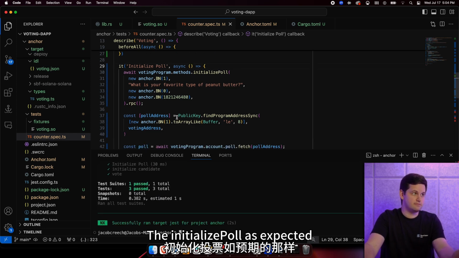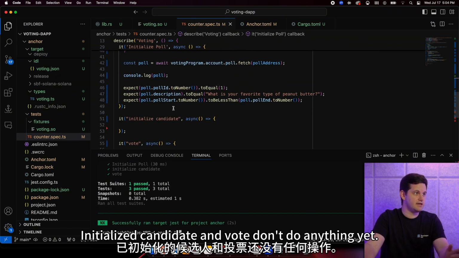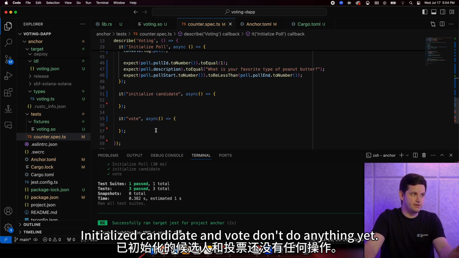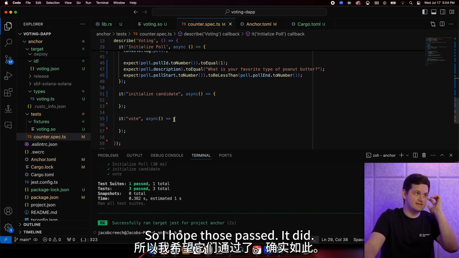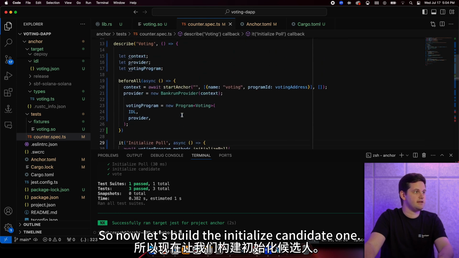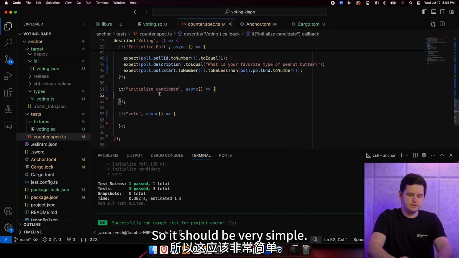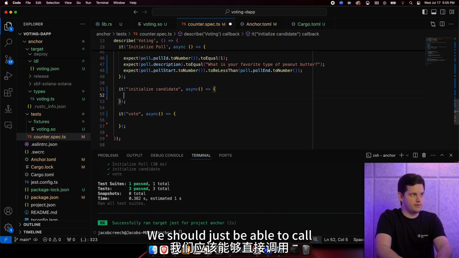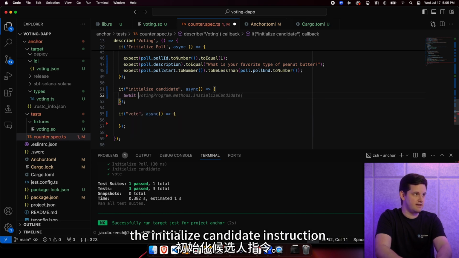The initialized poll, as expected, is doing what it needs to do. Initialized candidate and vote don't do anything yet, so I hope those passed. It did. So now let's build the initialized candidate one. So it should be very simple. We should just be able to call the initialized candidate instruction.